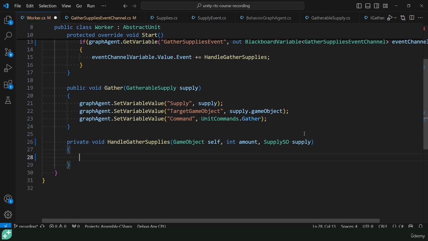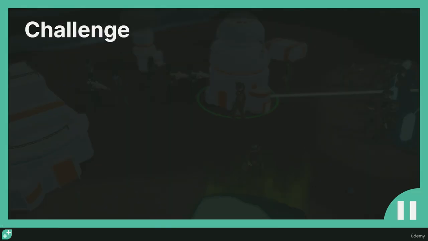In this case, what we want to do is raise an event on our event bus so we can update things like our UI and our player storage of these gathered supplies. Now, I know we haven't gotten to all that yet, but clearly we need to know the amount that was gathered each time, and we already know the type. And that's this lecture's challenge.